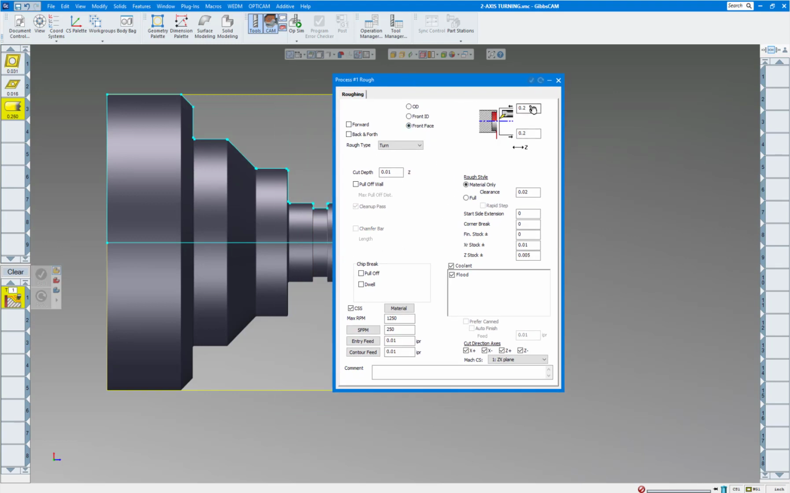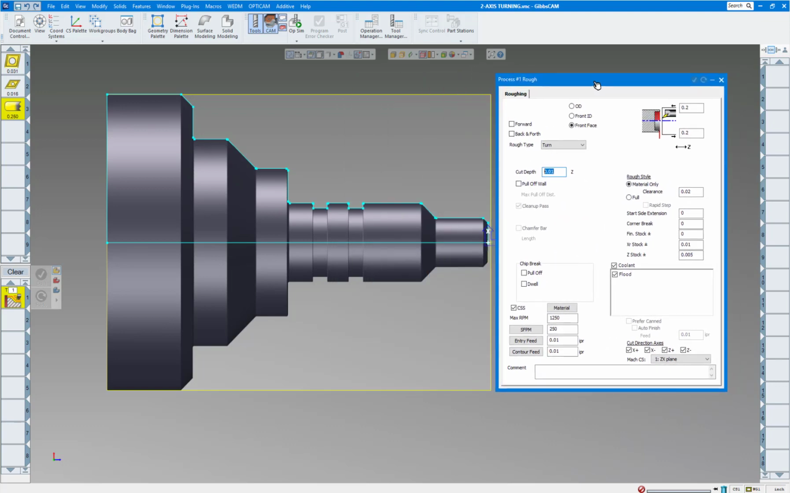So here's my rapid 2 point, 0.2. When we're done cutting, it's going to go to 0.2 again, which is fine. And this is my cut depth. How much do I want to take per pass? Well, I'm going to do a couple passes, so I'm just going to say about 30 thou per pass on here. I'm going to click on full, and I'm not going to leave any stock on the OD because we're cutting the face, and I'm going to leave about 3 thou on the Z, which is just fine.